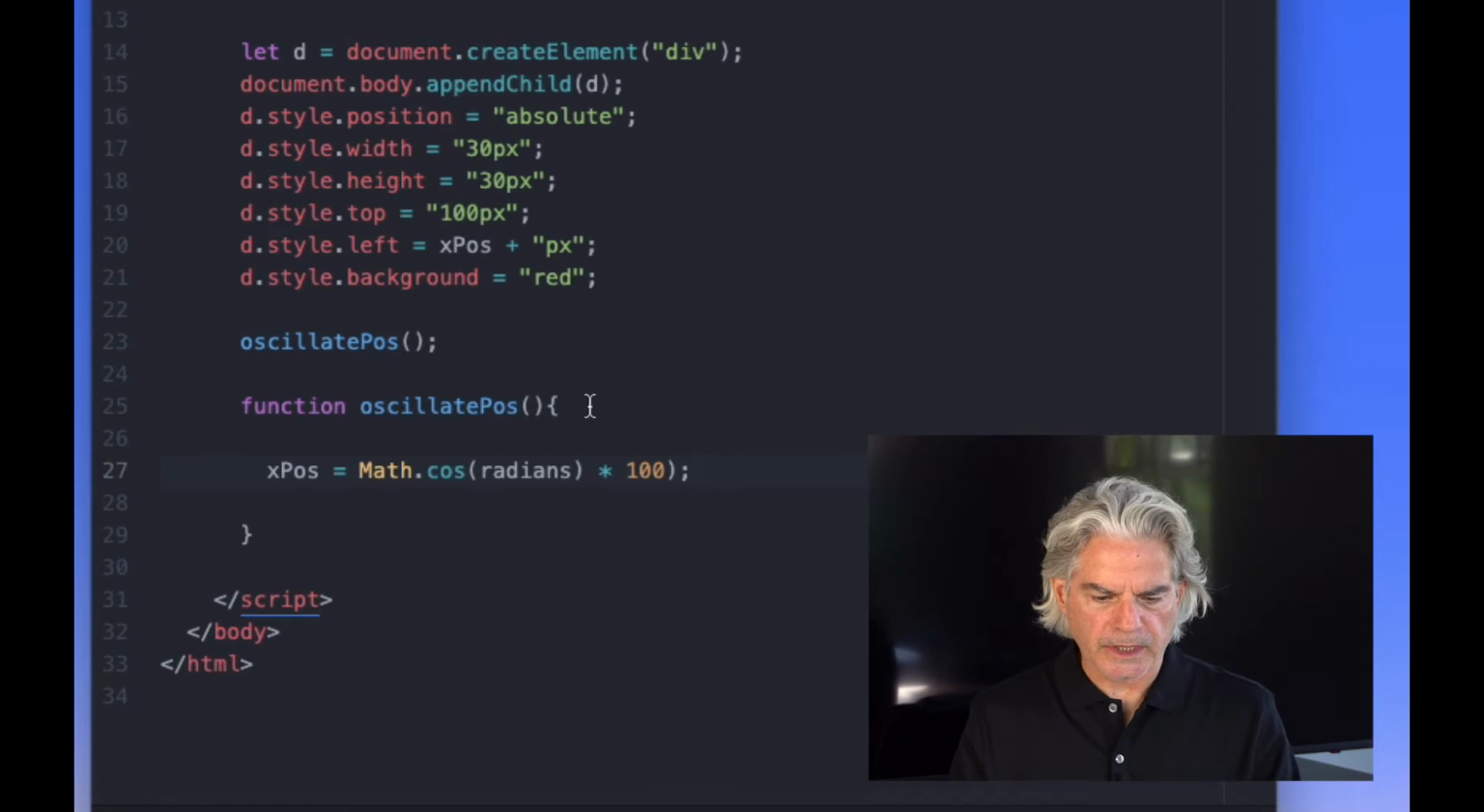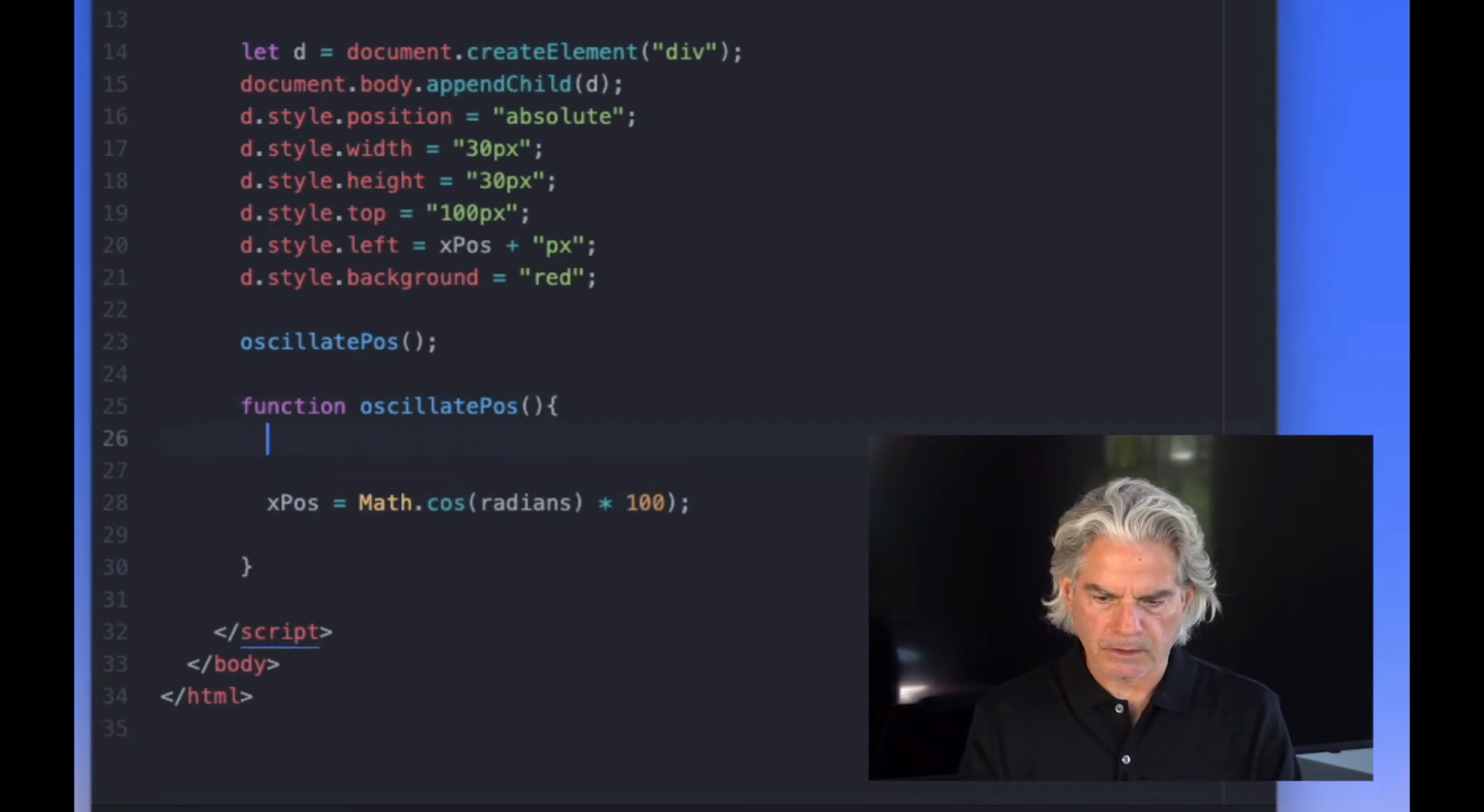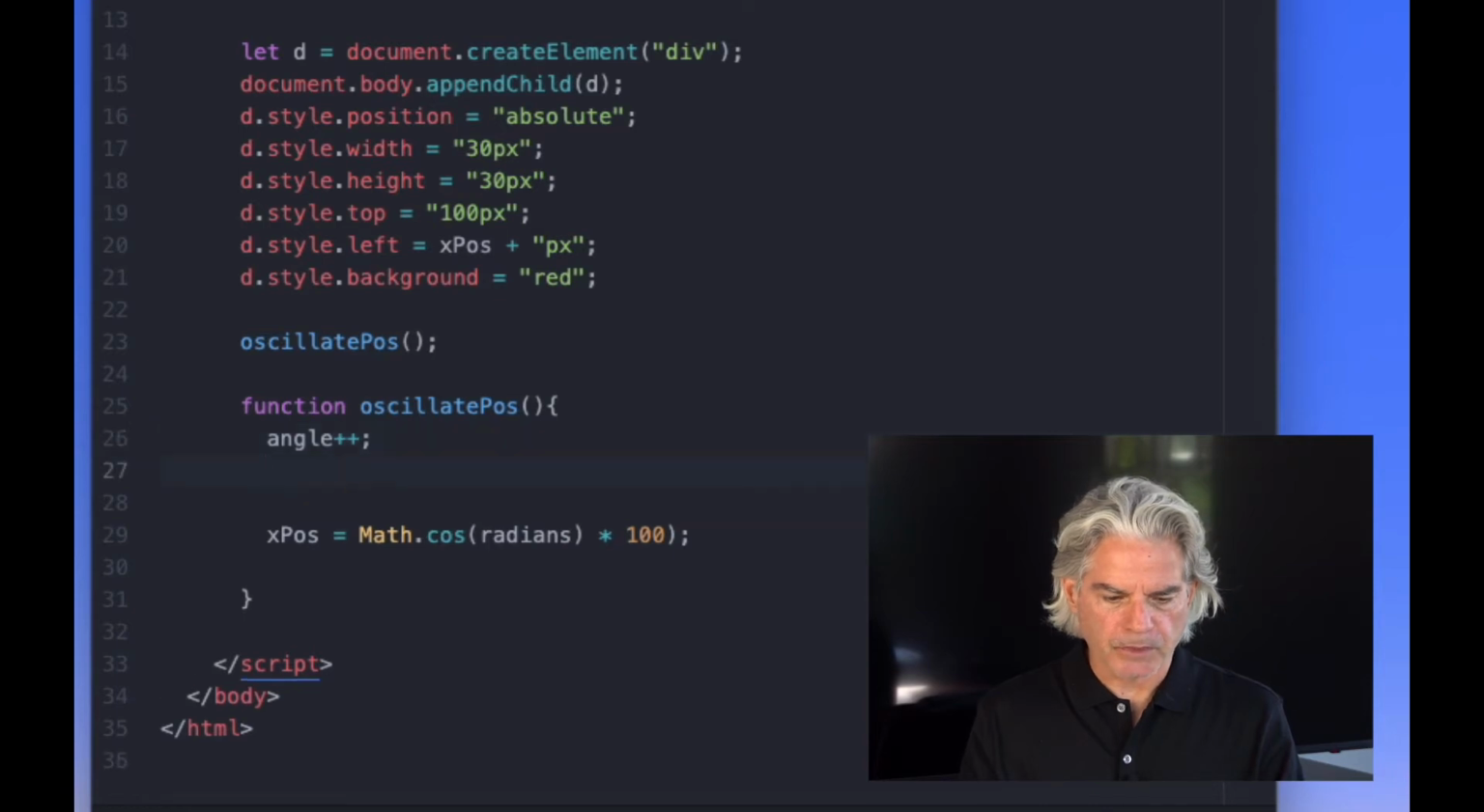Okay, so what I like to do is start with something called the angle. You know, there's 360 degrees in an angle. So I'm incrementing the angle every time through it. We're going to be looping this oscillate position. And every time we start the oscillate position function, we'll be increasing the angle by 1. But we need to convert the angle to radians for our Math.cos function, because the Math.cos function doesn't take angle, it takes radians.